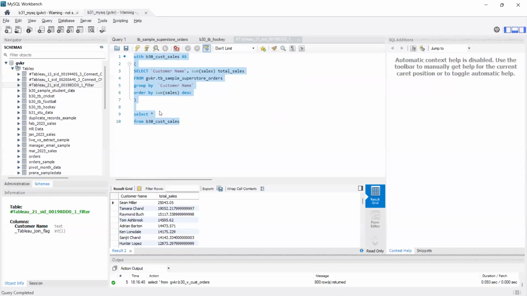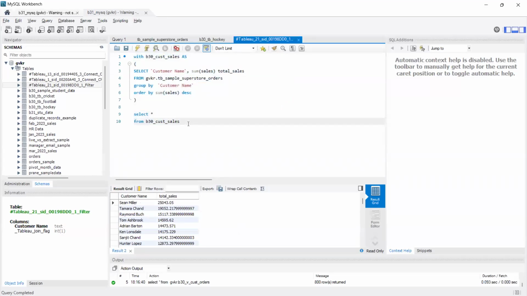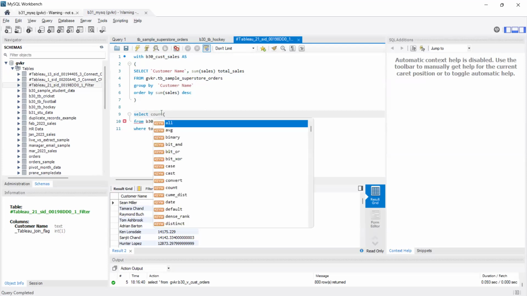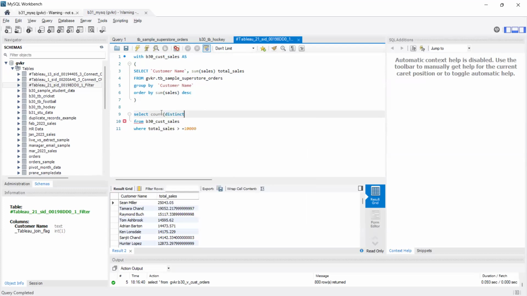Now I'll repeat the same thing. I'll go to the where clause. What is the column name? Total sales. Just copy that here. It should be greater than or equal to 10,000. And in the select, just do the count of distinct customer name.